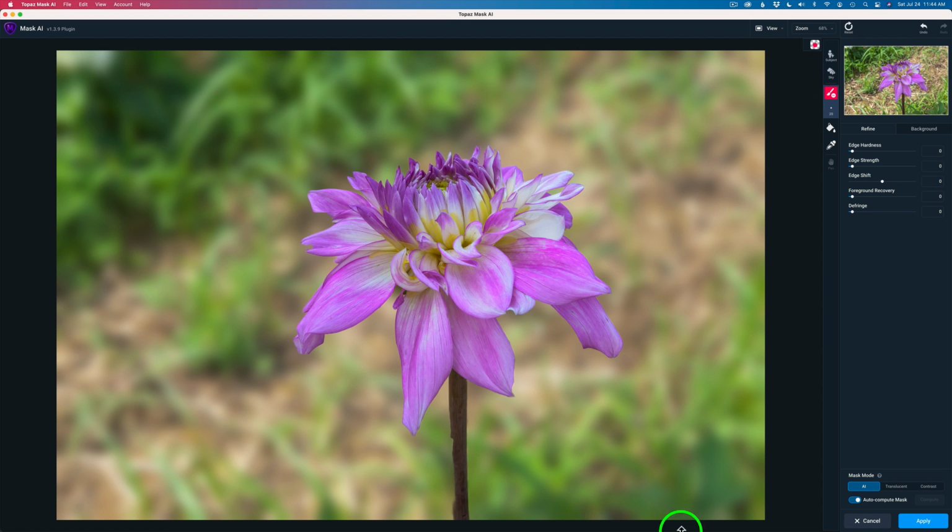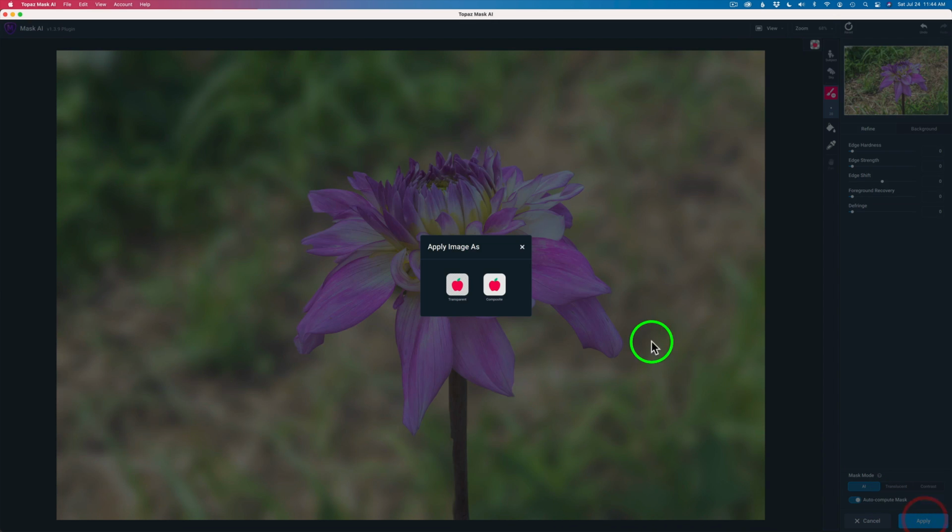All I need to do now is click apply. Now it's going to give me an option here. Apply image as transparent, meaning it'll send it back into Photoshop with a layer mask. It'll create the layer mask for me, and then I will do all my blurring and so on inside of Photoshop. But I find it easier to do it right here in Topaz Mask AI. My other option is to click on composite. It'll send it back with the blur already attached to the image itself. And that's the one that I want.